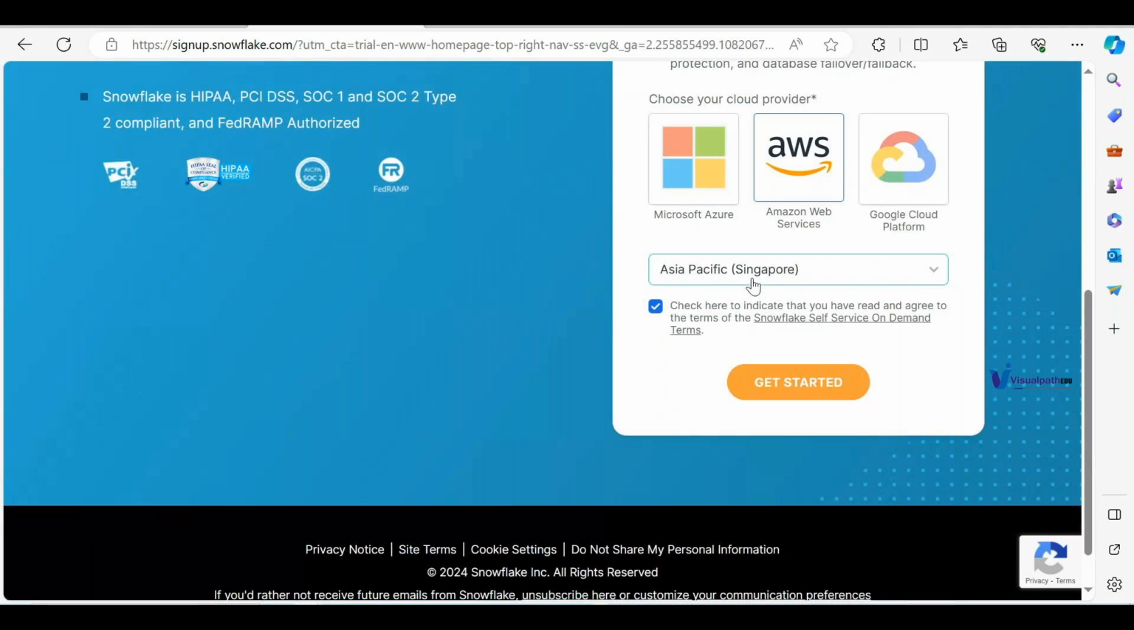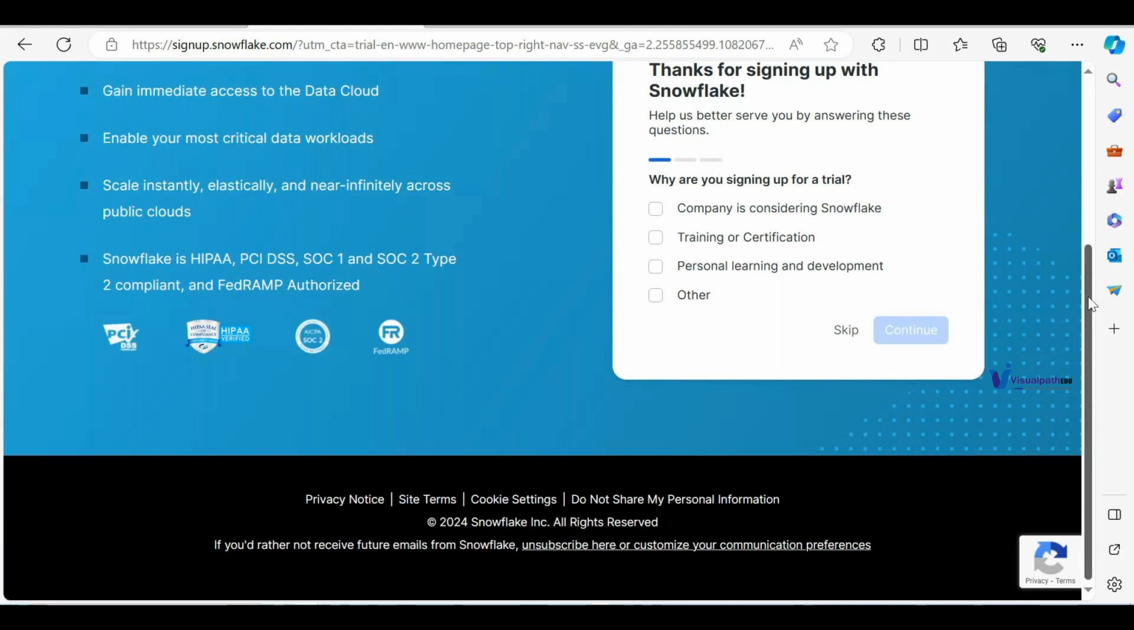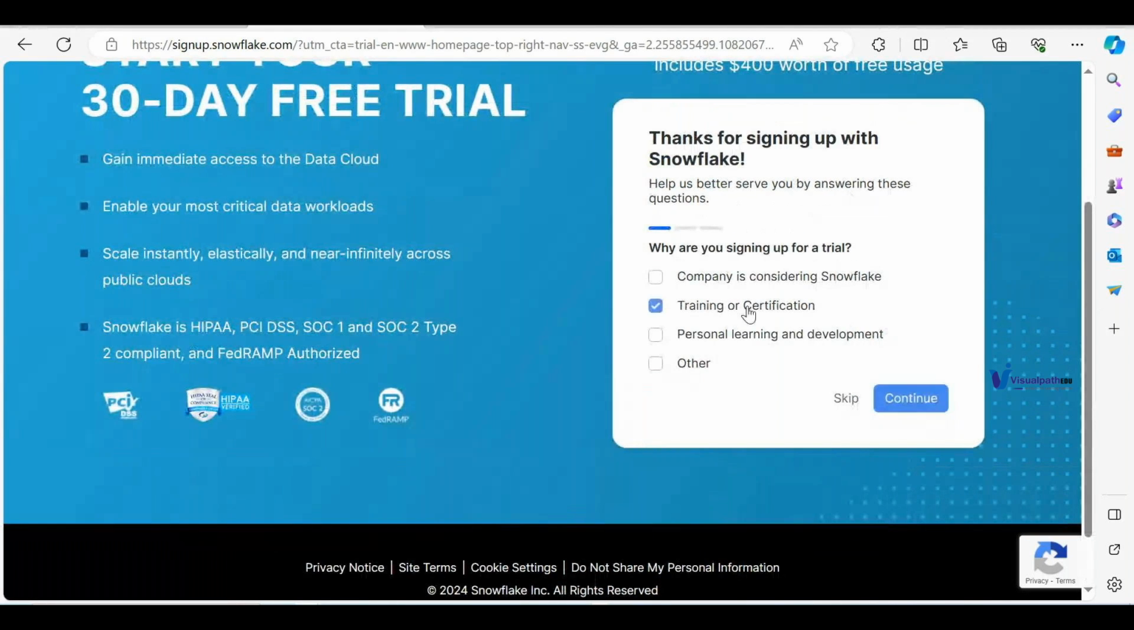Let it be the data center. Okay. Click on get started. Okay, so it is asking what is the reason for you to sign up with Snowflake. I want to do a training and certification.